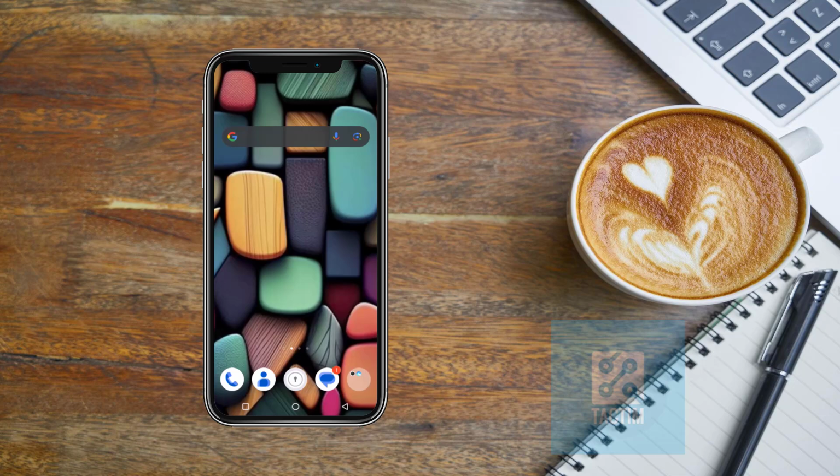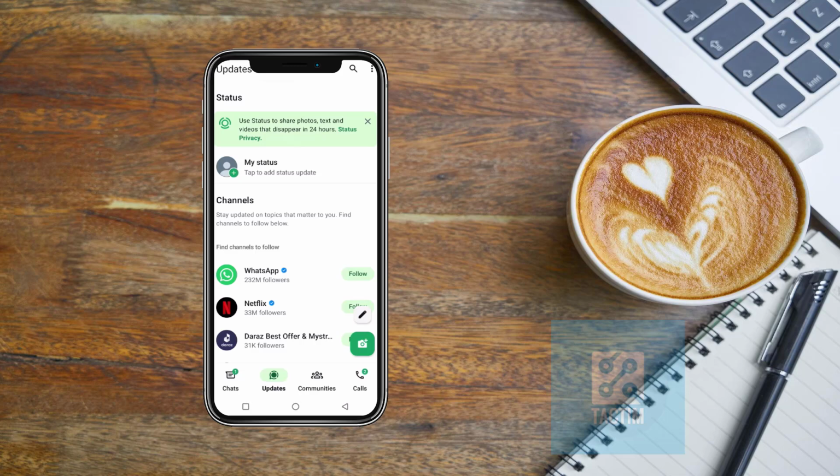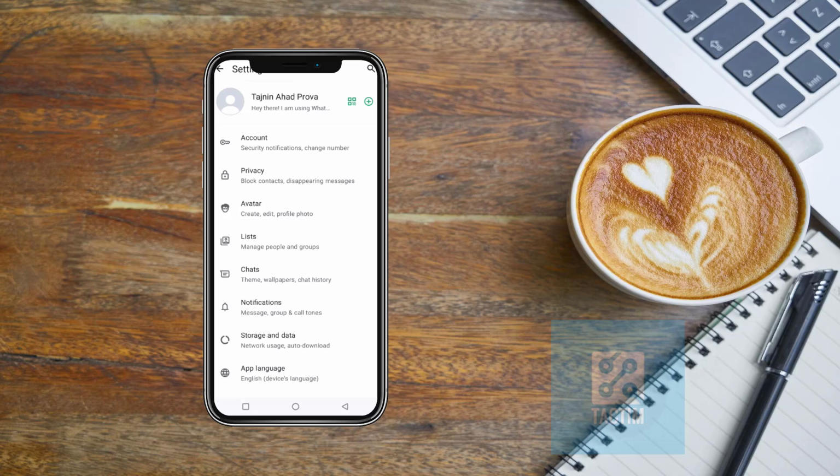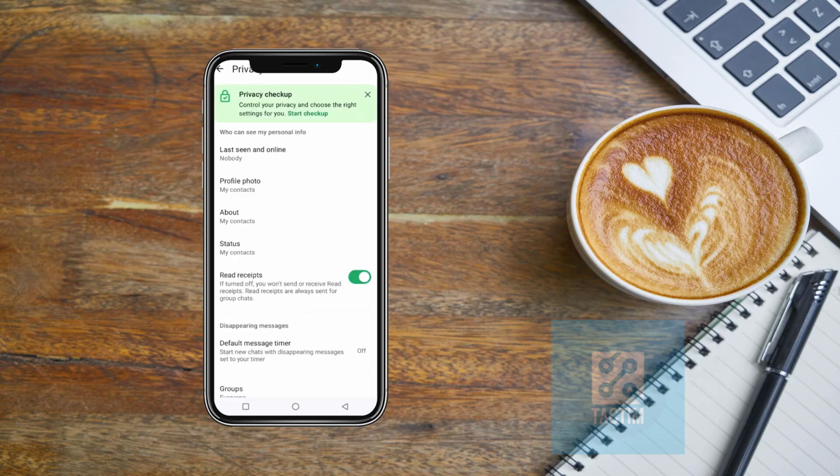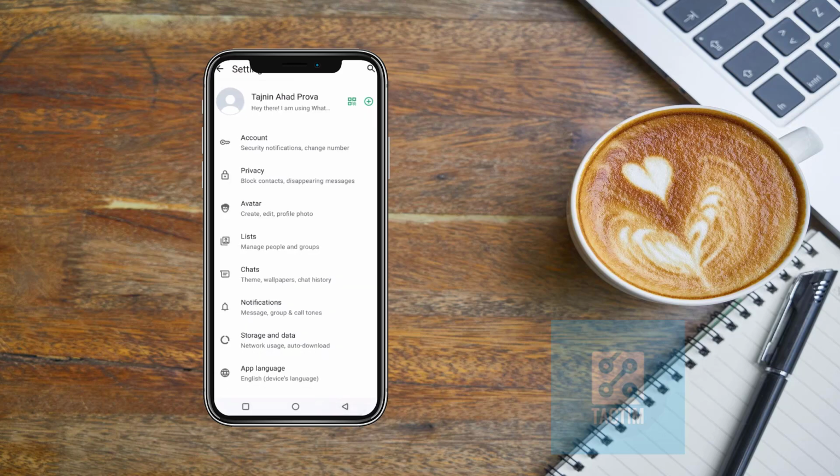So let's get started. For this you have to open your WhatsApp. Now go to three dots. Press on settings. Now click on privacy. Here you can see the option of read receipts. If you want to read messages without the sender knowing, you just have to turn off the button. That's it. So this is how to read messages without the sender knowing.